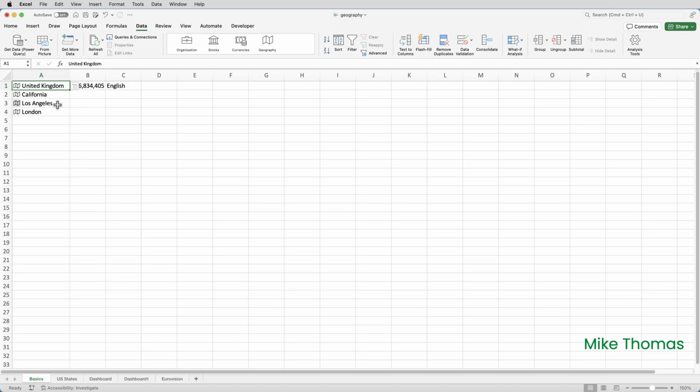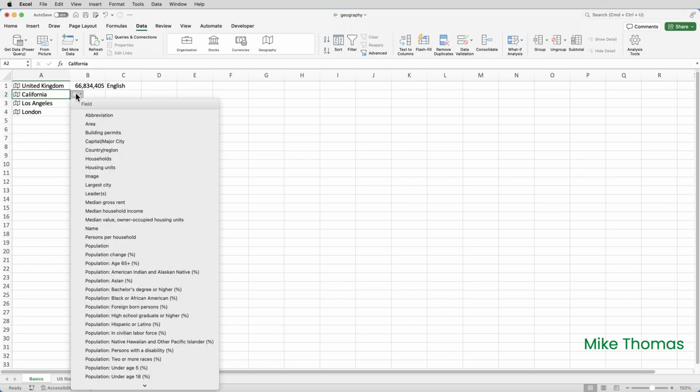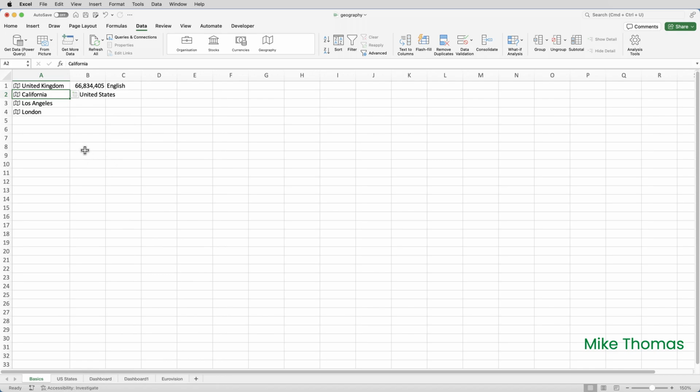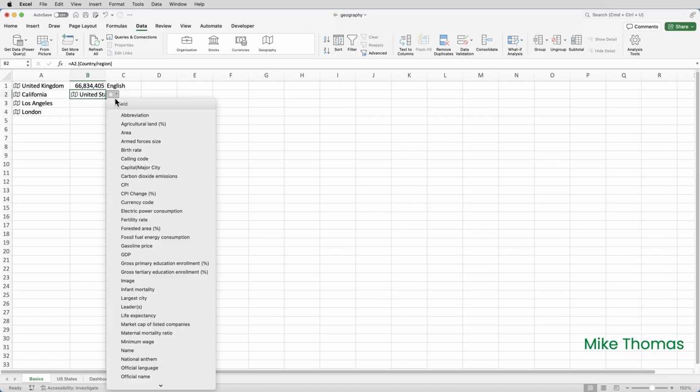So if I click on A2 and click the icon, and select Country or Region, it's now put United States into B2. But because United States is considered to be a geographic item, it's automatically made that into a geographic data type. So if I click on that cell, I get the little icon and I can choose information about that.